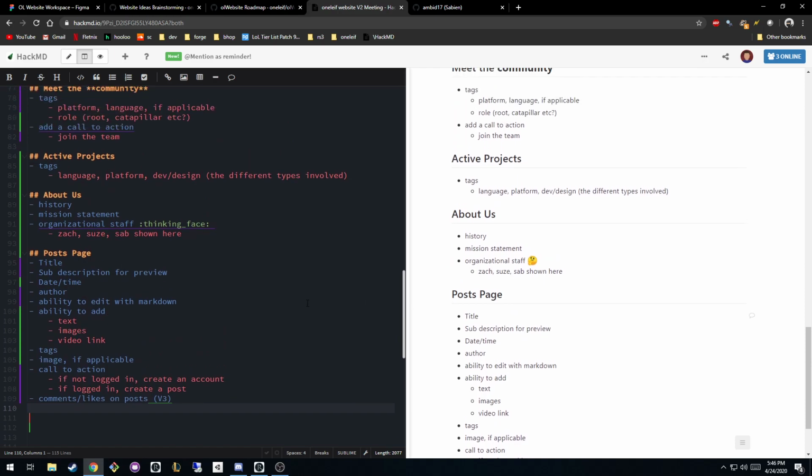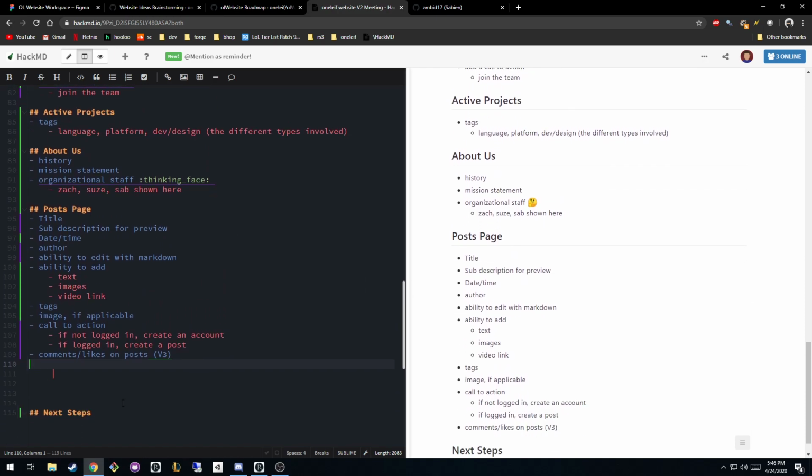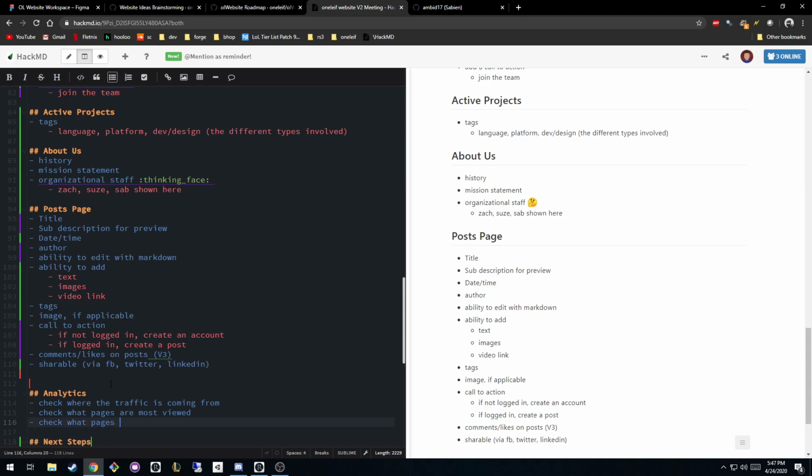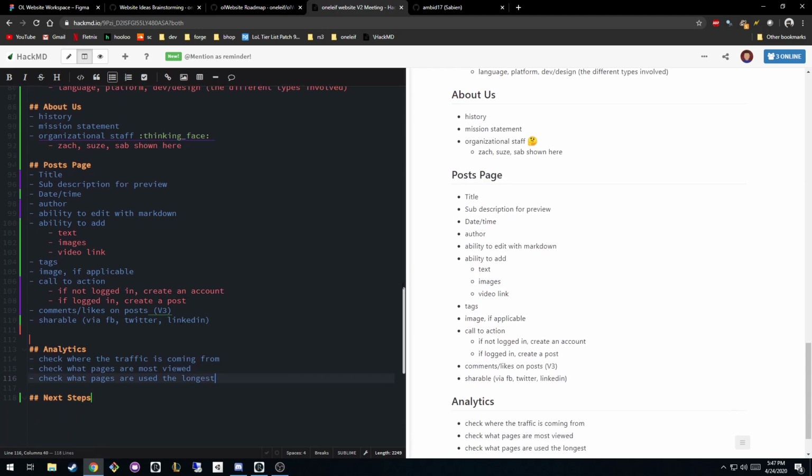Anybody have any points to talk about on any of the other pages, or something that I've missed? I think we should have some analytics so we can see where people are coming from. Me and Fardine were talking about that. Some Google Analytics or something. So checking where the traffic's coming from, which pages are most viewed, which pages are used the longest. Whatever we can get to be making data-driven decisions.